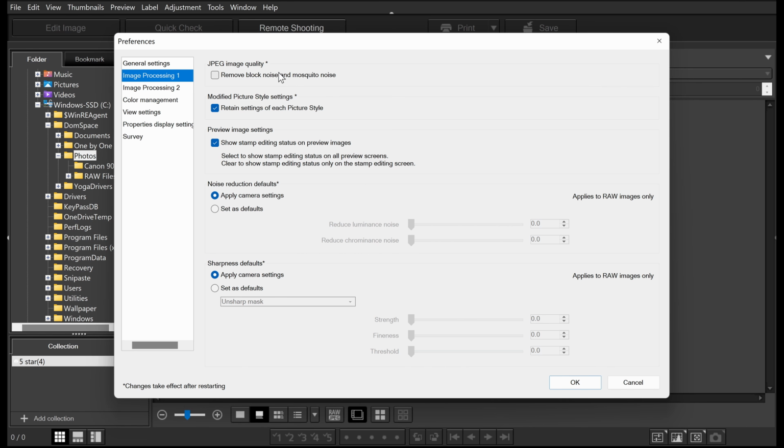I've done a test using this setting where I saved a RAW file with this unselected, and I saved a RAW file with this selected, and then I zoomed in on both of those, and to be honest, I could not see any difference. So maybe your JPEG compression needs to be extremely high, but I didn't notice any difference at all.